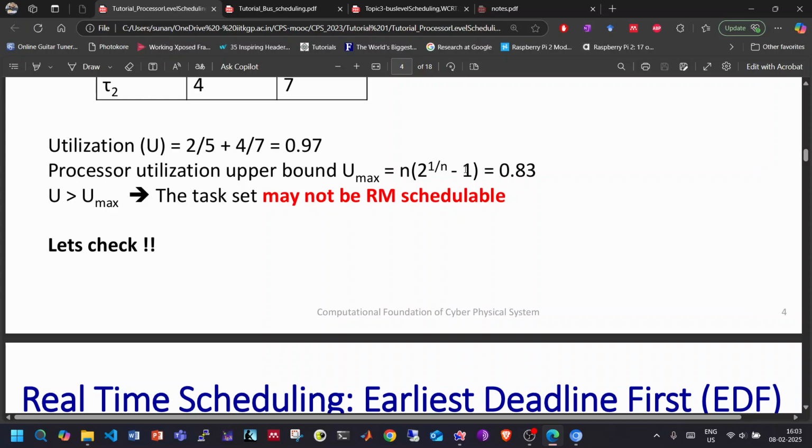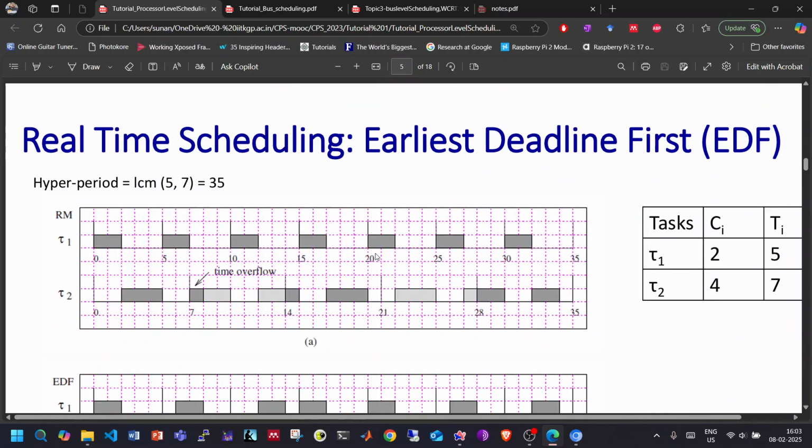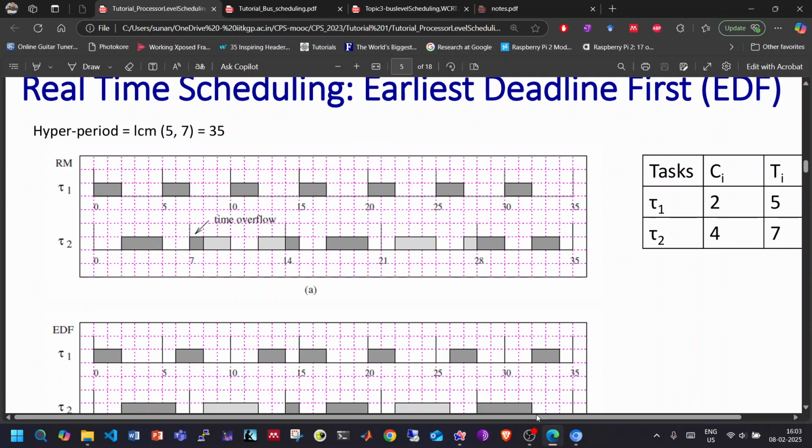RM schedule, I mean the feasibility test for the RM schedule, it is failing. That does not mean there cannot be any feasible schedules. There can be feasible schedules, but mostly there will be none. So you still have to check if there is a possibility. So let's check in this case.